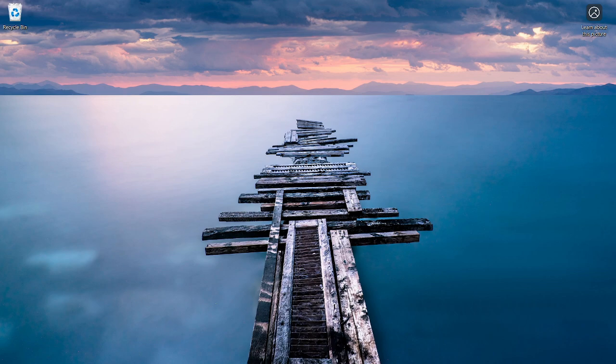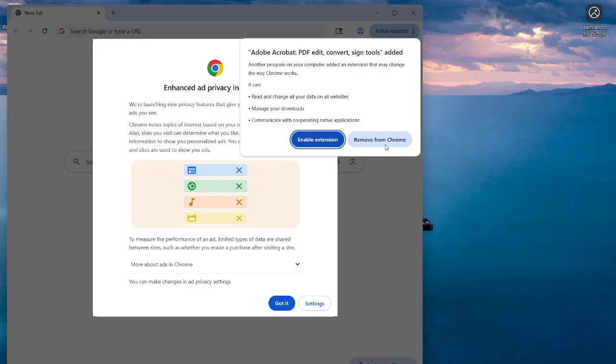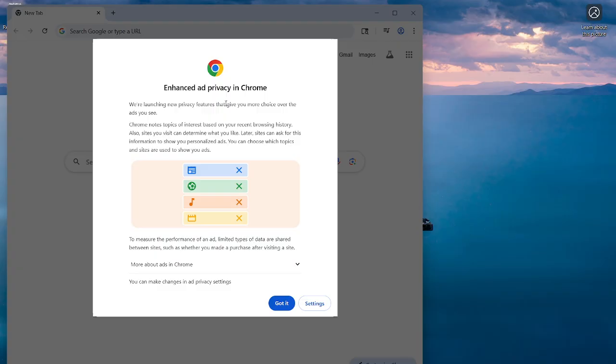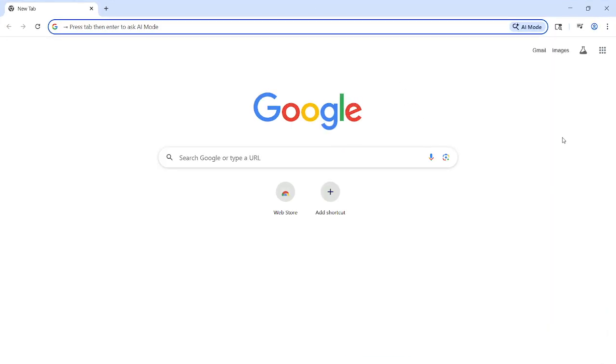So the first thing we're going to do is open Google Chrome. You're going to get this little pop-up here that says enhanced ad privacy in Chrome. That's fine. Just click got it. Okay. So now, why do we want to sign into Chrome? Well, we can click on Gmail and sign in, right? But that's not actually signing into Chrome. That's signing into your Gmail account.